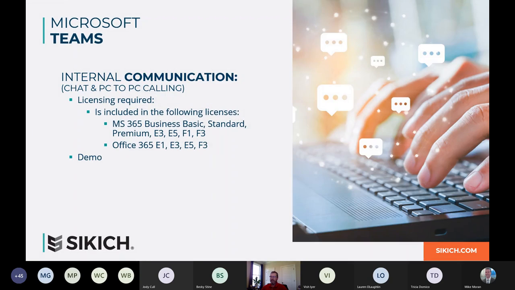And the next area I want to talk about is just internal communication. That would be the instant messaging or chat features and the PC calling. Once again, same licensing. Any user that has these licenses has access to Teams, and you'll have access to do anything with the chat and the PC to PC calling. Here, let me show you what that looks like.